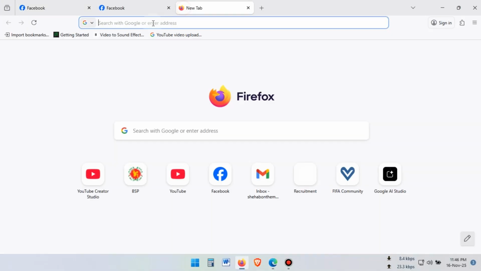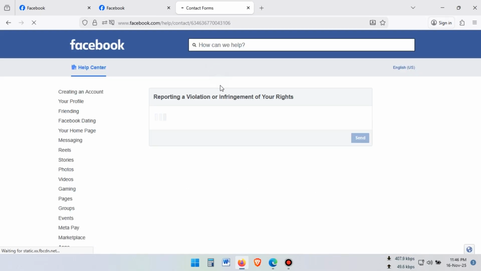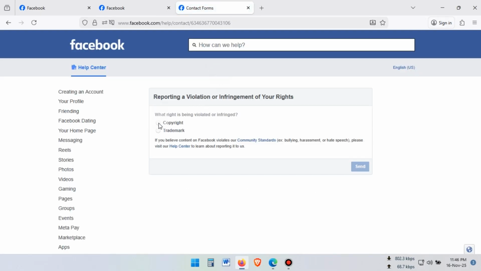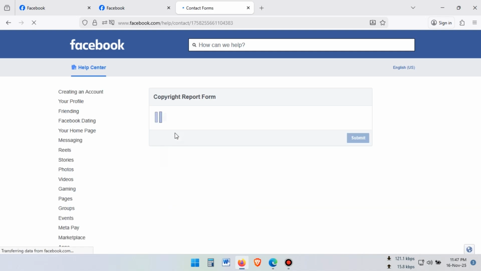First, open your browser and click the link provided in the description. Make sure you are already logged into your Facebook account. Click on the Copyright option, then select Continue with Copyright Report. Now you will see the Copyright Report form.